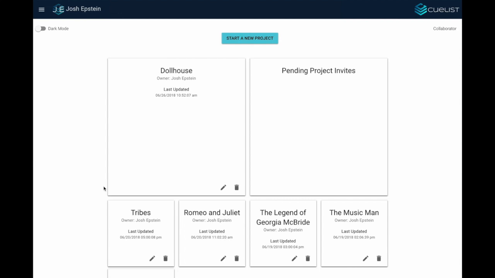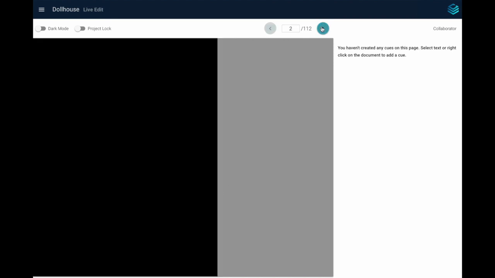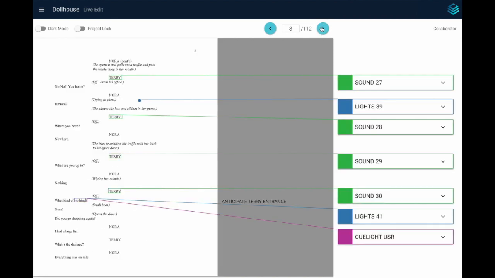While Cuelist will always keep the most recent version of your work securely saved on the cloud, you can also, at any point in the process of creating and sharing your cues, record a snapshot of your project. This snapshot includes all the details about cues, text notes, and layers for every page. It does not include information about collaborators or collaborator permissions.